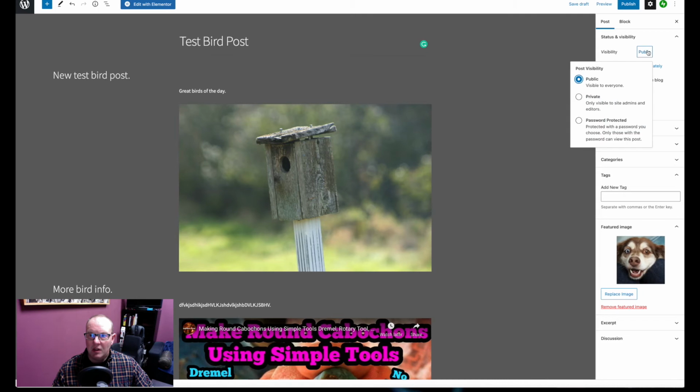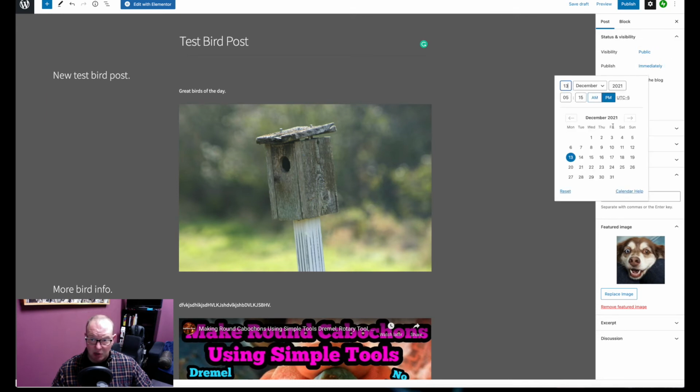Visibility, you can click this and it'll be public, private, or even password protected. I would just leave it public for the most part. Publish immediately, you can schedule a post over here. Just click on that, and if I were to change this, it would go from publish immediately to whatever date and whatever time I put in. Okay.